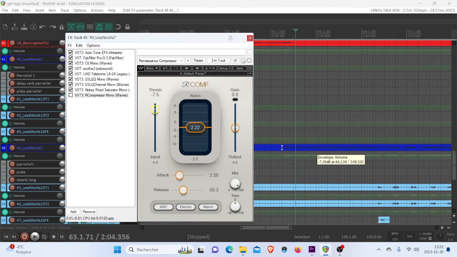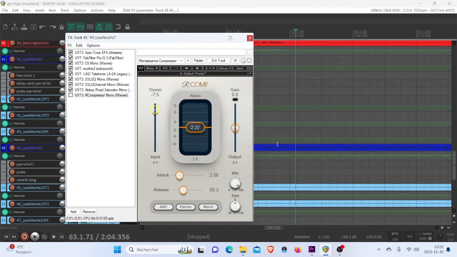So first things first, the threshold will determine, if you imagine a signal of a vocal, like here we're looking at the waves, the threshold will go from up to down and determine at what level the signal will start compressing. The ratio will determine how much it will compress. The attack will determine how quick it acts, and the release will determine how quick it releases.